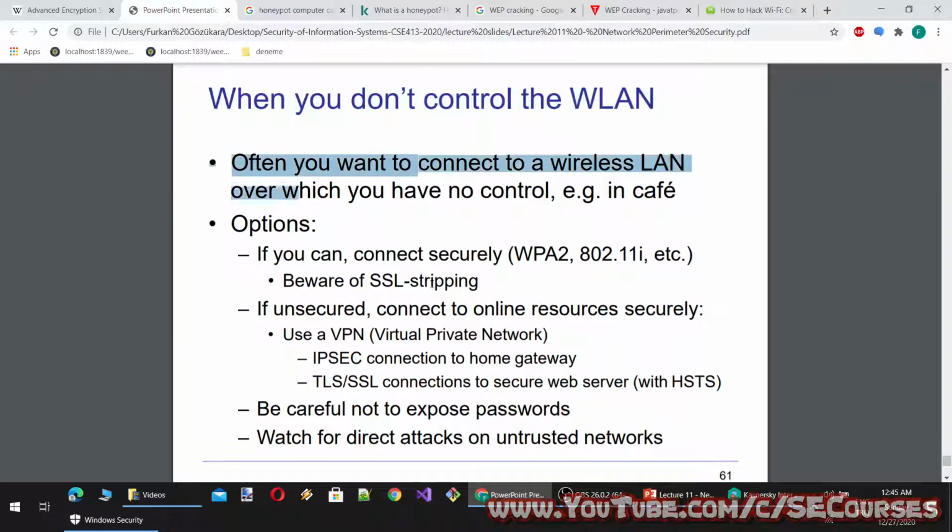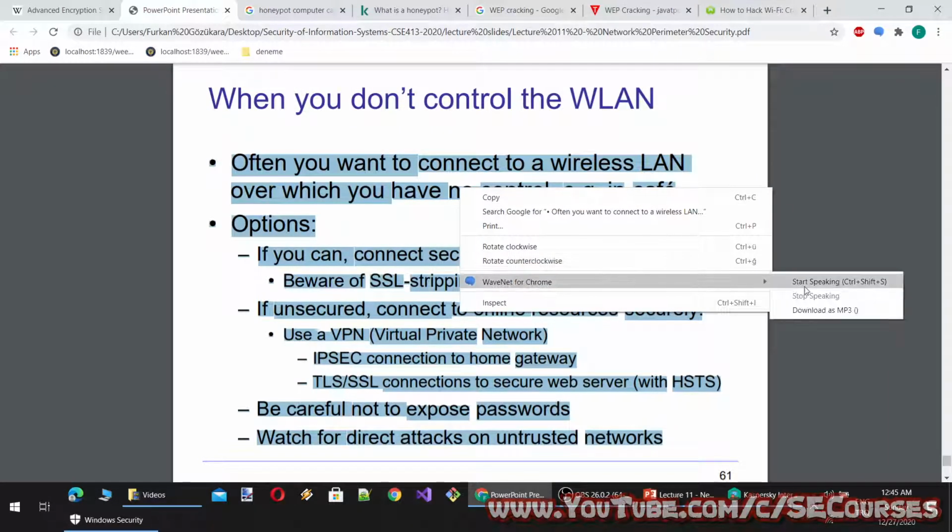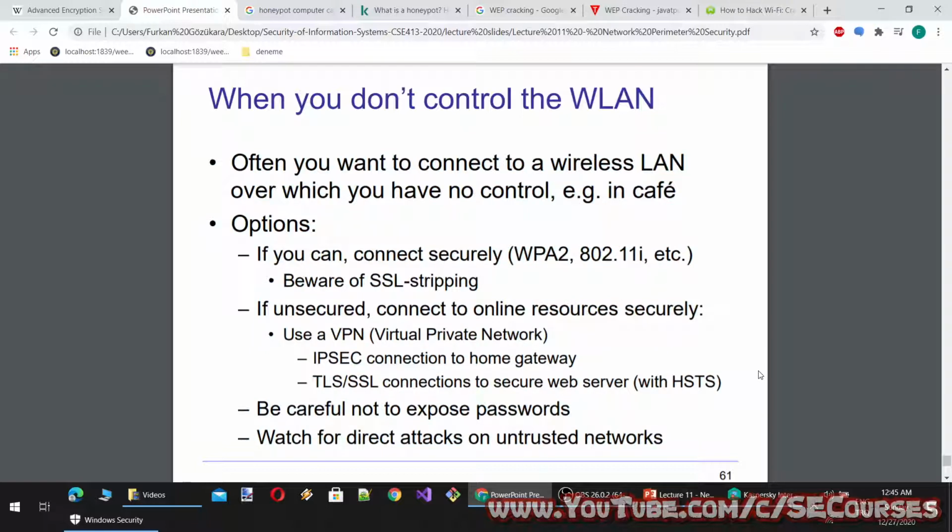When you don't control the WLAN, often you want to connect to a wireless LAN over which you have no control, e.g. in cafes. If you can connect securely, WPA2, 802.11i, etc., beware of SSL stripping. If unsecured, connect to online resources securely: use a VPN, virtual private network, an IPsec connection to a home gateway, TLS or SSL connections to a secure web server with HSTS. Be careful not to expose passwords. Watch for direct attacks on untrusted networks.